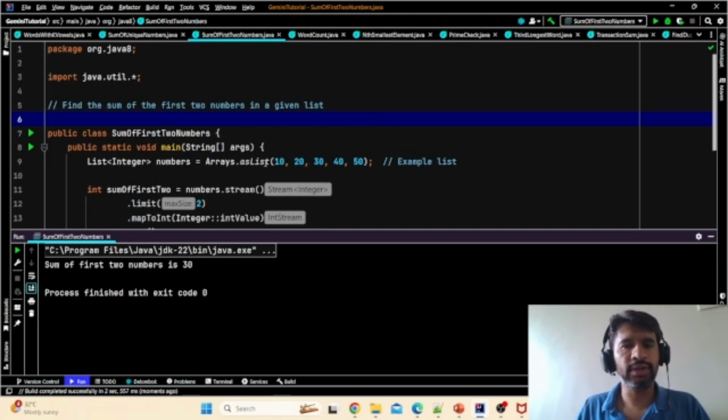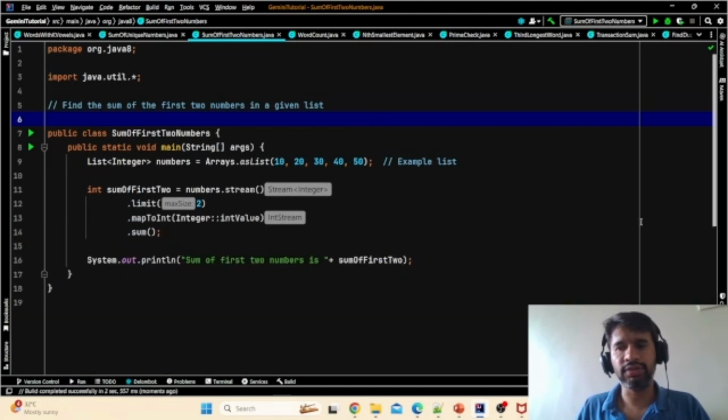So I hope you got it. Limit is a function which is used to limit the first how many numbers you have to process. Skip is to skip that many numbers, and the rest of the stream you can process. So I hope you understood the difference.